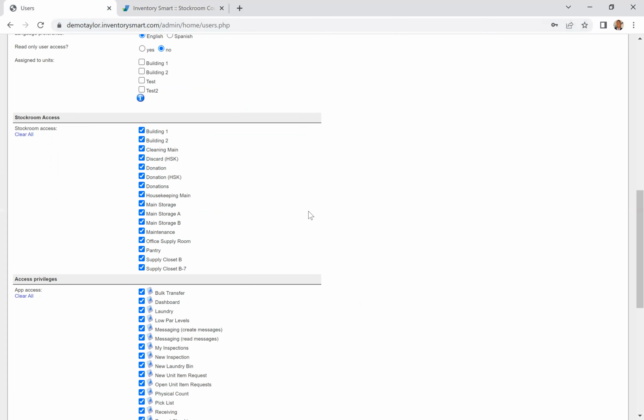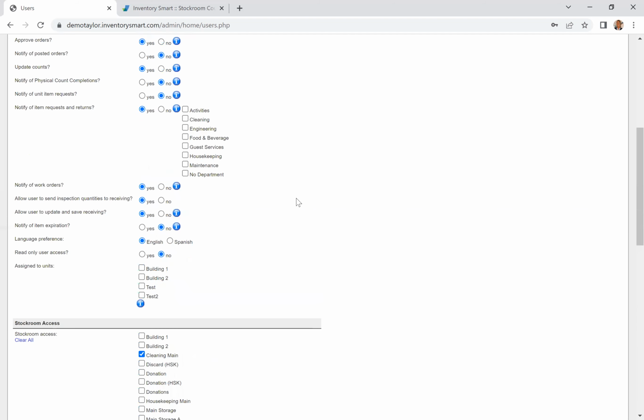And we can see that on a module such as the stockroom count. We'll see all those stockrooms that this user can see. But let's say, for example, I am a housekeeping or a cleaner, and this user only needs to see the cleaning main stockroom, and all other stockrooms do not need to be visible to this particular user. What you can do is you can either manually check off every stockroom besides the one you wish to have visible to this user, or you can also hit that clear all button and then just select the stockrooms you want this user to see and then hit save.